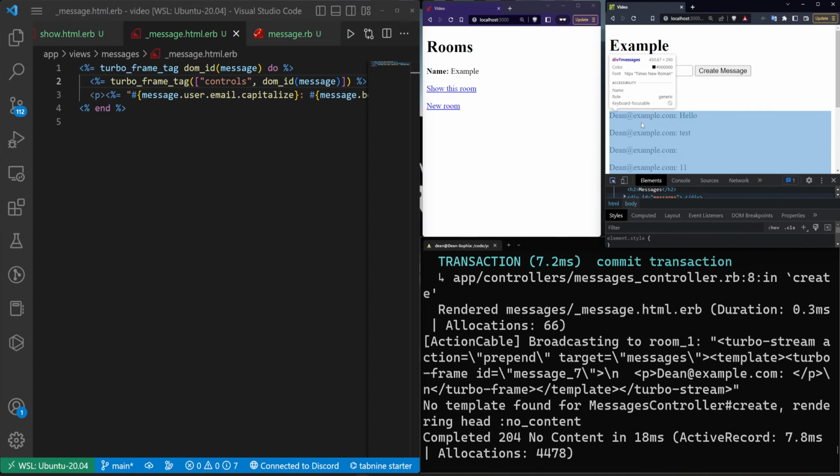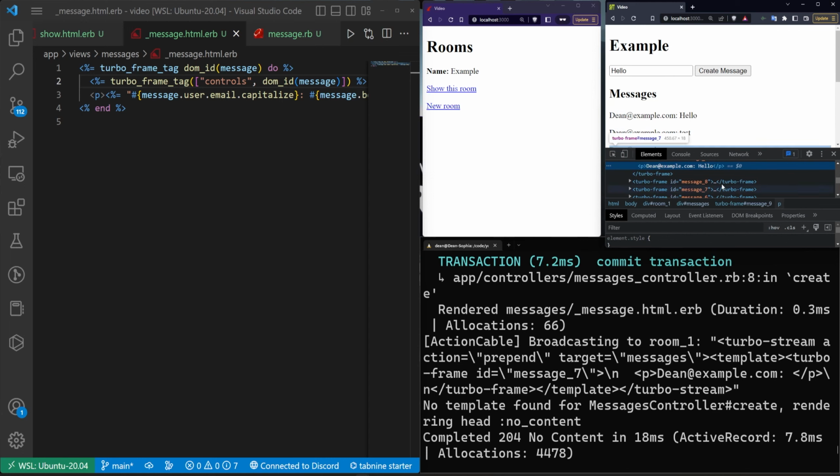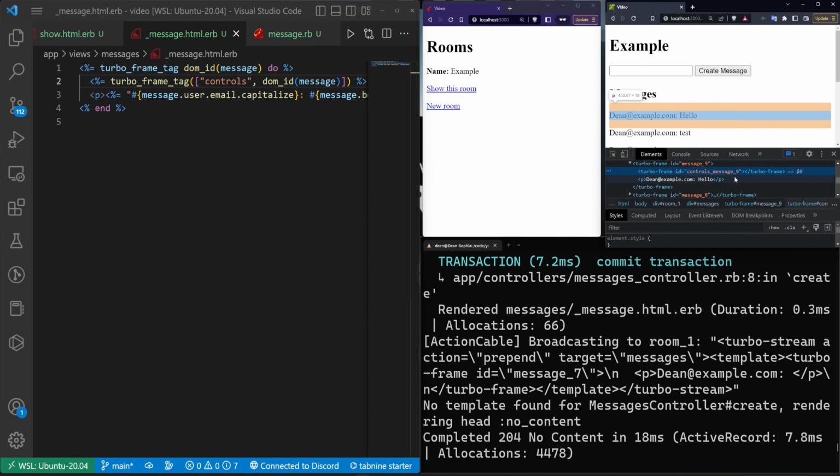So if we go ahead and open one of these, I'll click on this top one, for example, and then I expand this a little bit. You'll see that this top one has a turbo frame ID of message_9. If I refresh and grab one of these, you can see this has a turbo frame ID of controls_message_9, but there's nothing in it, and that's totally fine.